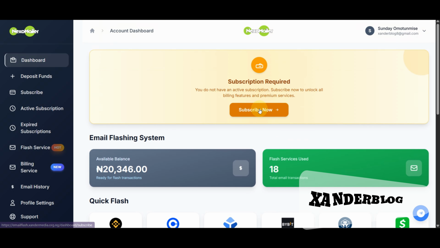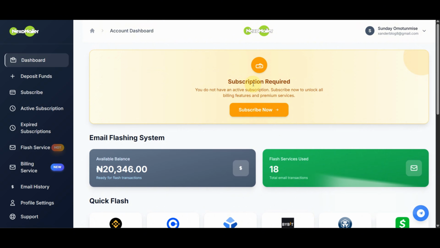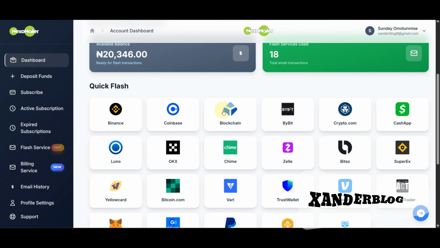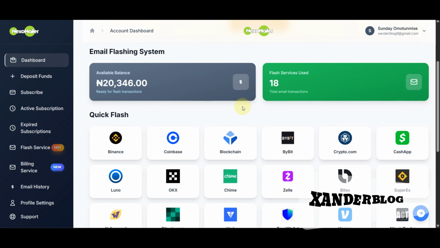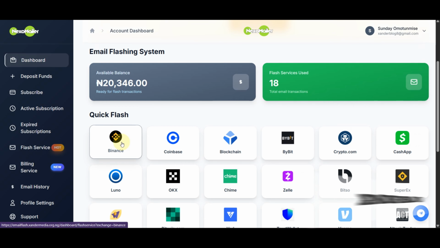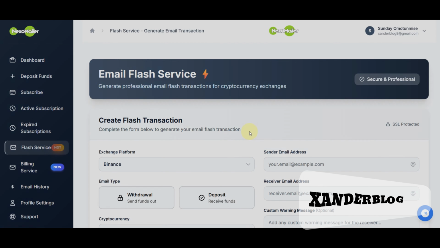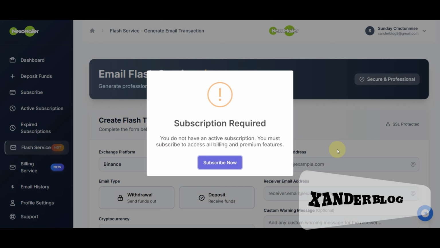have an active subscription. You can see subscription required. You don't have any active subscription. Subscribe now to unlock all the billing features and the premium services. So now I don't have any active subscription, but if I click on this Binance and I can't use this, you can see that this page is just showing, but I cannot use this page.